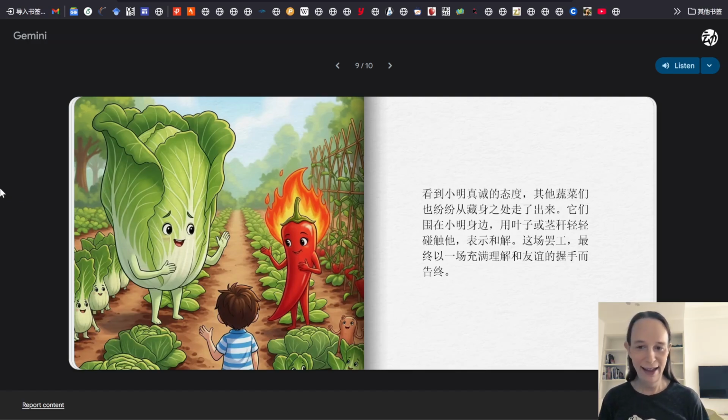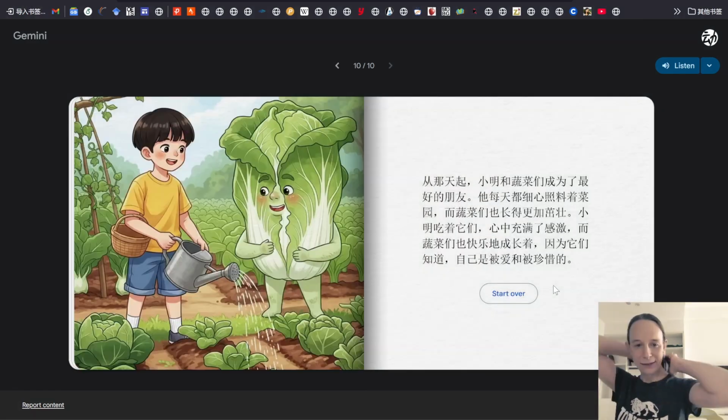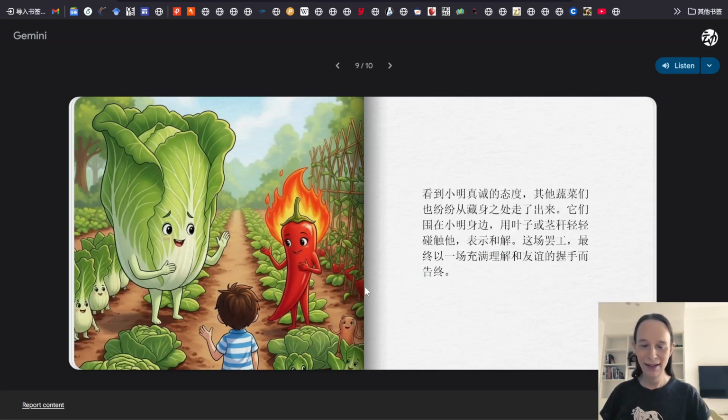看到小明真诚的态度，其他蔬菜们也纷纷从藏身之处走了出来。他们围在小明身边，用叶子和茎秆轻轻碰触它，表示和解。这场罢工最终以一场充满理解和友谊的握手而告终。Alright, so they all 握手. 握手, waving, is it? Shaking hands, but they're waving. 握 is the clutch, right? 握一把剑, you grasp a sword. So 握手 should be shaking, not waving. 挥手 is waving, right? But maybe it's too complicated to do that. All right, so they've come to an agreement, but is the little boy going to starve?